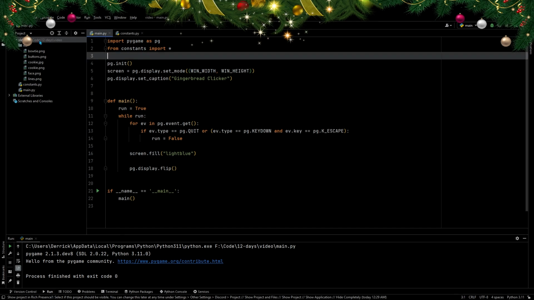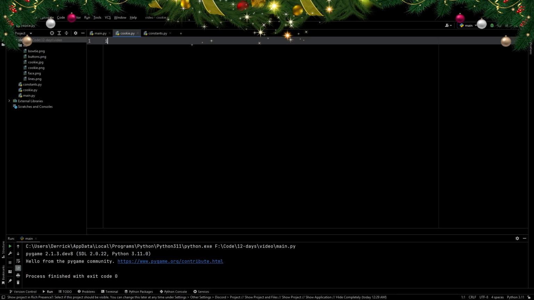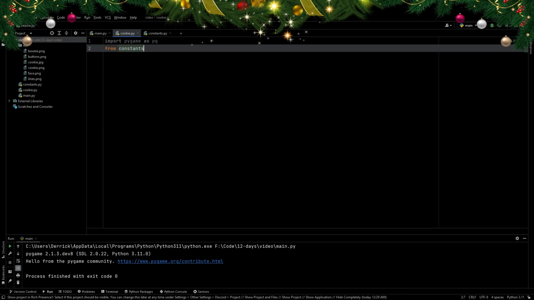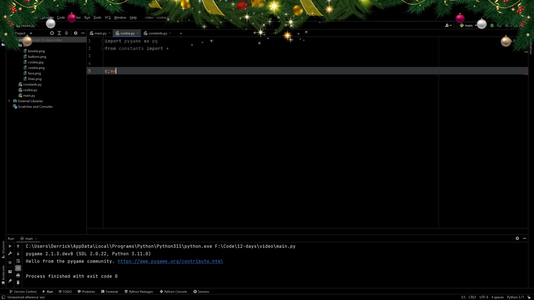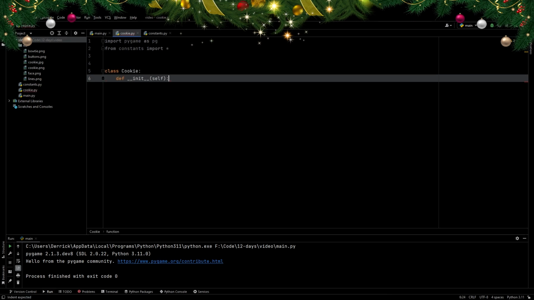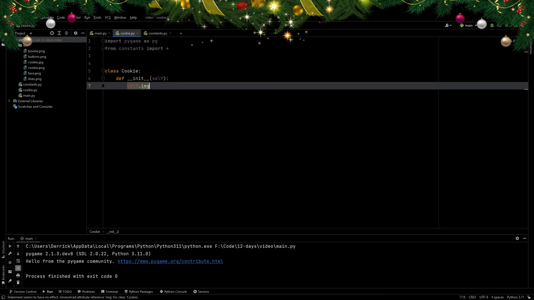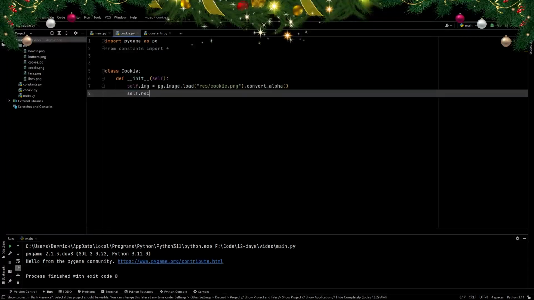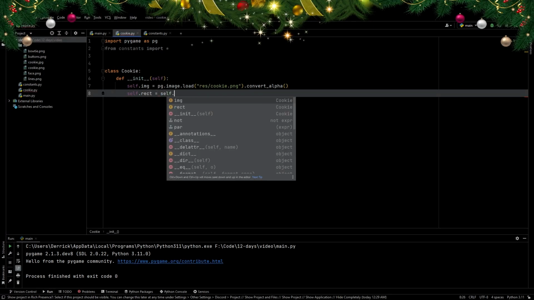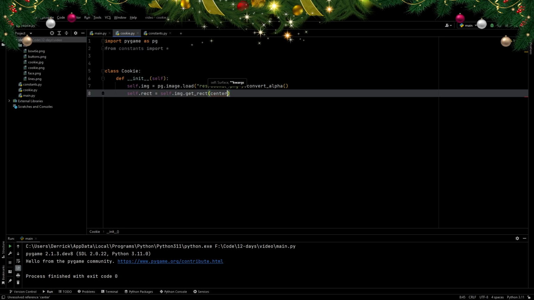And let's get started with making the cookie first. So I'm going to make a new file called cookie. And I'm going to import Pygame, get my constants, make a class Cookie with an init method, and my image will be pygame.image.load my cookie png convert alpha, and I'm going to get a rect out of it because we are going to be clicking on it, and we want the center to be window width divided by 3, so it's going to be a third of the way through, and my window height divided by 2.